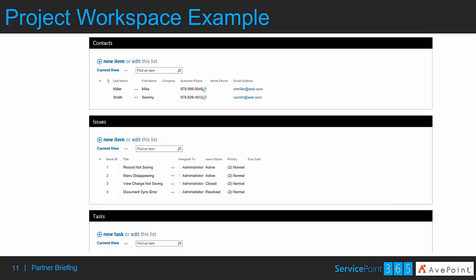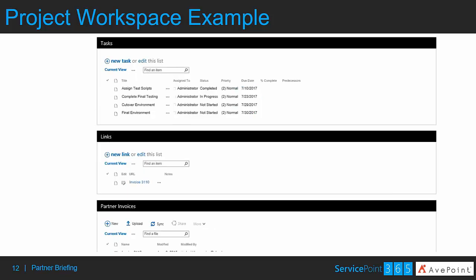I can synchronize contacts back to my Outlook as well. And then finally, I've got an area for project tasks where you can create tasks, make assignments, and of course you can synchronize that back to Outlook as well. And then some other sections such as important links for this particular project.